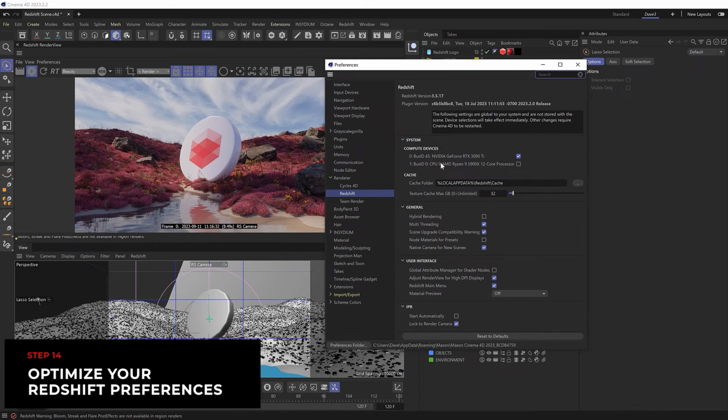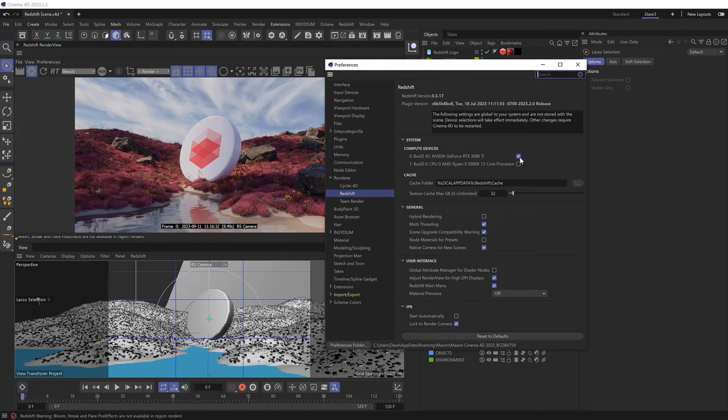With our devices here, if you've got a decent GPU installed or multiple GPUs, just select those and not your CPU, because CPU rendering is generally much slower and you don't want that bogging you down. And at this point, you probably also don't want hybrid rendering enabled either, because that will try to share the load with the CPU as well, which is only going to slow things down. So just let your GPU do all the work.